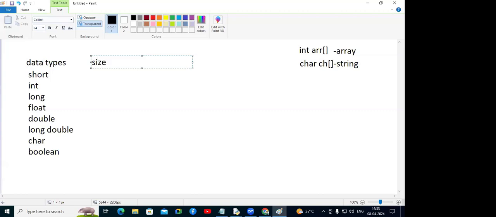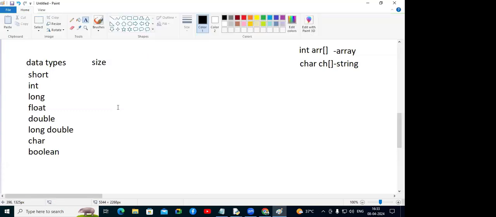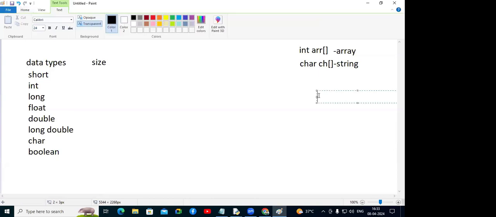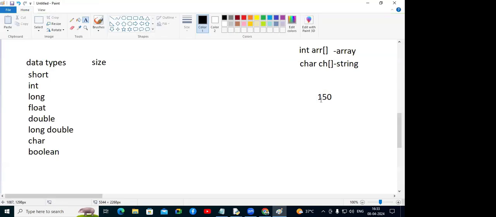I can't understand, sir, what is the size? Size is nothing but, suppose I want to store 150 rupees in one variable. I want to store 150 as data in a variable. Now, what is the size required? Here, size is very important. Size depends on the data type.